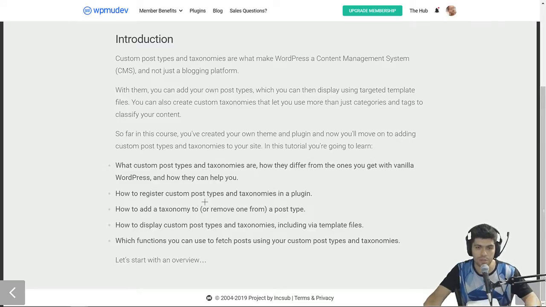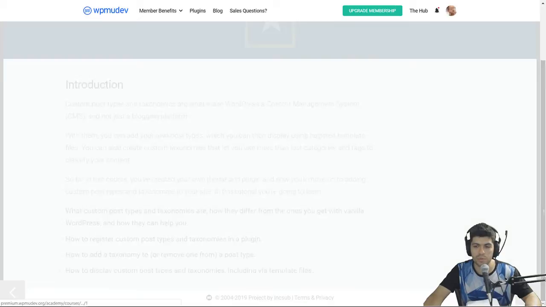How to register custom post types and taxonomies in a plugin, how to add a taxonomy to or remove one from a post type. How to display custom post types and taxonomies, including via template files. Which function you can use to fetch posts using your custom post types. Okay, let's start with the overview.